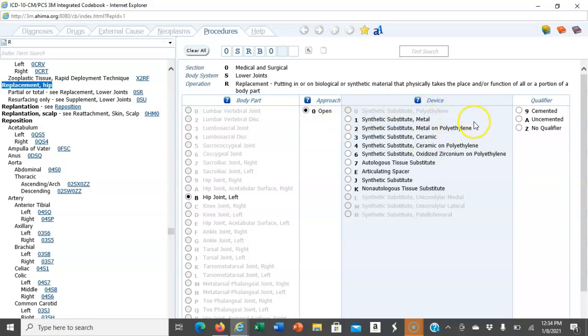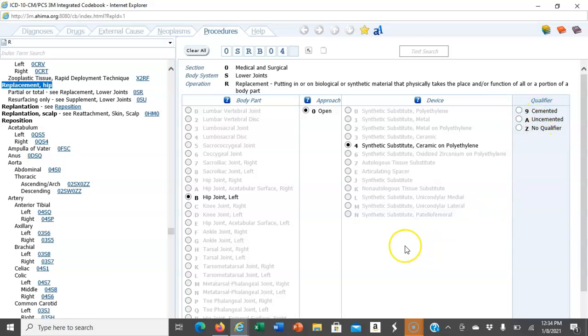So the device that you choose is actually going to be based on what the physician's using, and there are different things that they use. So you'll have to determine that from the documentation, and then also there's cemented versus uncemented. So let's just choose something, ceramic on polyethylene. We can choose that device, and we still have all of the qualifiers available. And of course, the way that it's coded will specifically be based on the documentation.